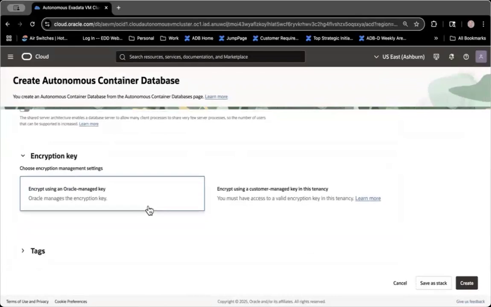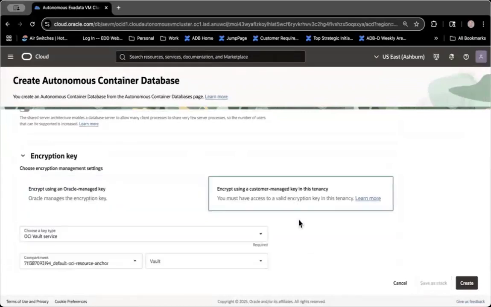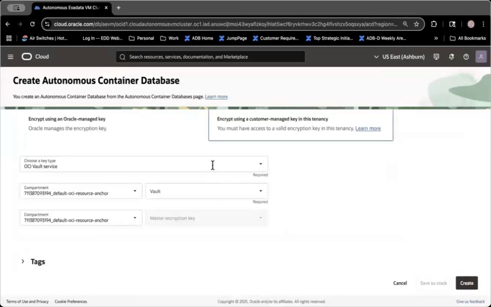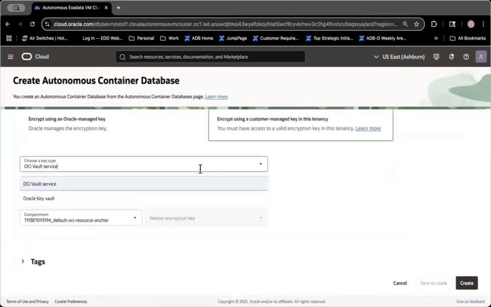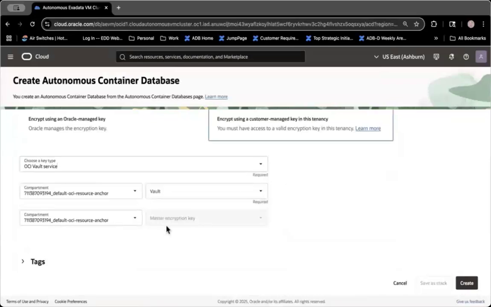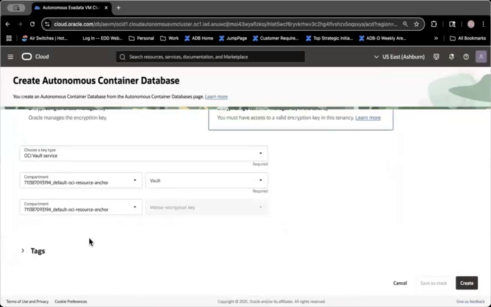You can also choose whether you want Oracle to manage your encryption keys for you or whether you want to manage them yourselves. And if you want to manage it yourself, you can use OCI Vault services and Oracle Key Vault today. And eventually we're going to have AWS KMS support as well.